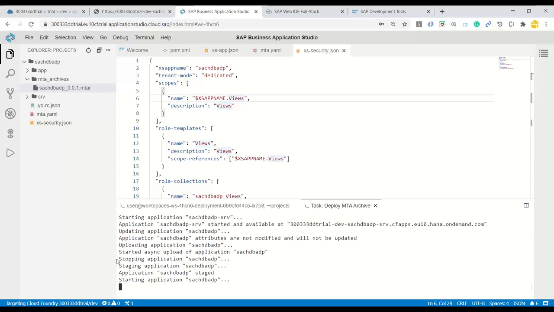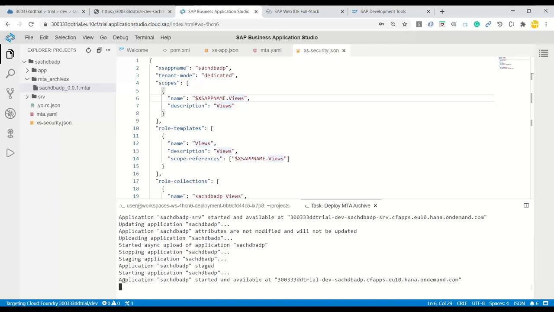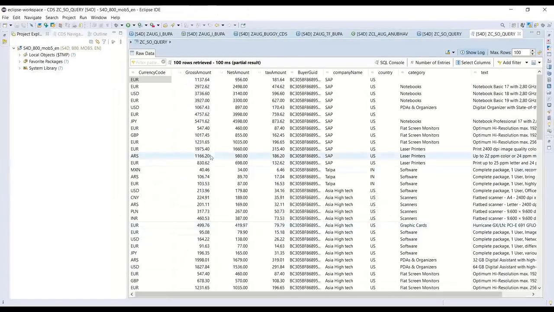You can see it has stopped the application and it is staging, basically updating all the code, and then it is going to stage the application, and then it is starting the application. Now the application started at this point. This is the URL of the application, which I guess remains the same, doesn't change. I can try out heartbeat.